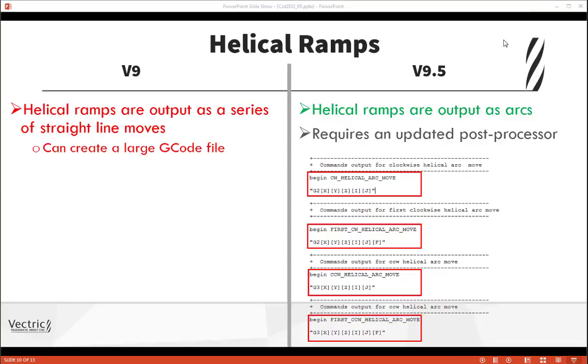With version 9.5, there's a significant improvement to the way we handle spiral ramp moves between toolpath profiles. Now, in version 9, helical ramps were output as a series of straight line moves. Essentially, the spiral ramp would be broken into a lot of straight line segments, which could create a very large G-code file. Whereas for 9.5, those ramps are honoured as arcs. So the output is a far smaller file, but it does require an updated post-processor.